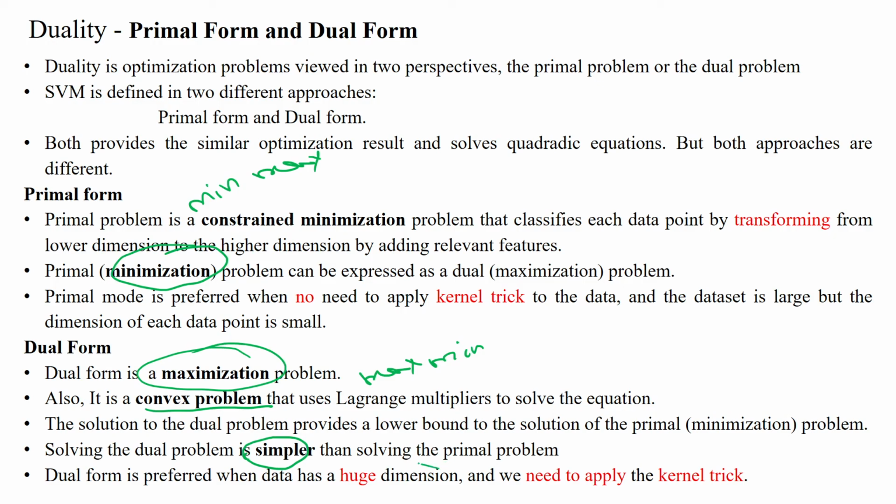Even if your data has higher dimension, like 1000 features or 10,000 features, you can use the dual problem by applying the kernel trick, right? So it will give you the solution with less time complexity.